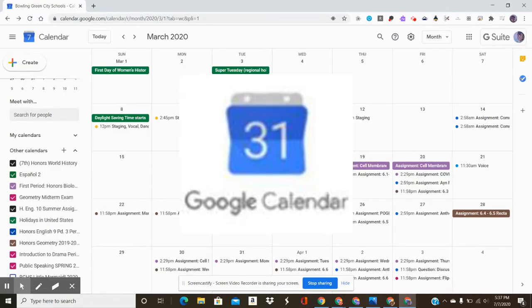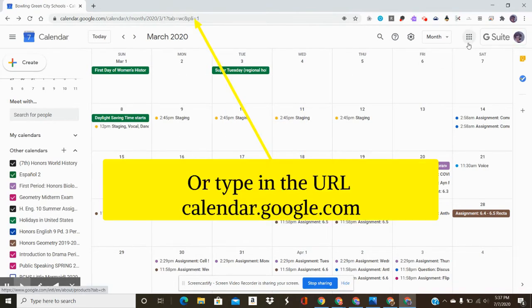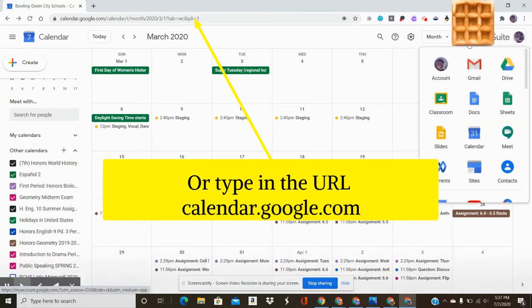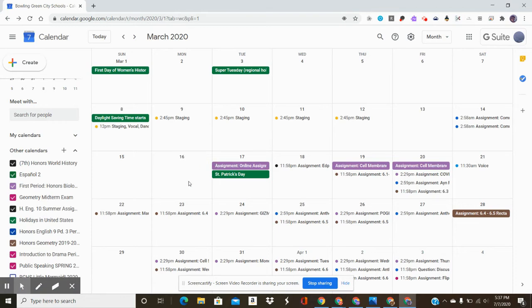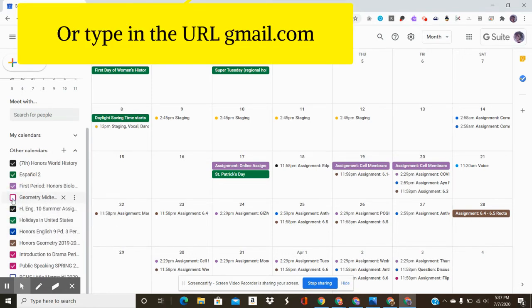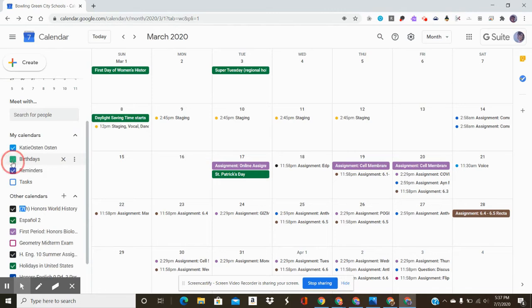Not only can you access your calendar from Google Classroom, but you can also access your calendar directly by typing in calendar.google.com or clicking on the waffle and navigating to the calendar icon. From there, you can pull up the calendar. On the left-hand side, you can see all of your courses listed. If there was some calendar you wanted to hide, you could do that as well. So if you decided your geometry midterm exam calendar you wanted to hide, you could uncheck that. And under My Calendars, if you wanted to hide holidays, you could hide those as well.